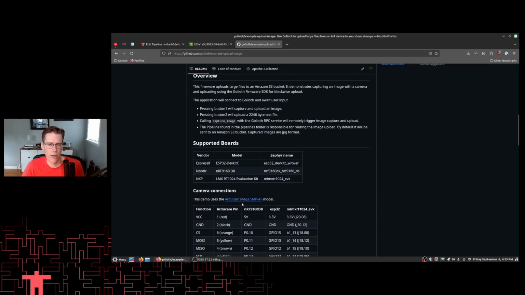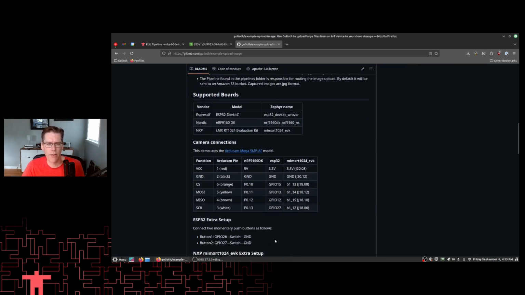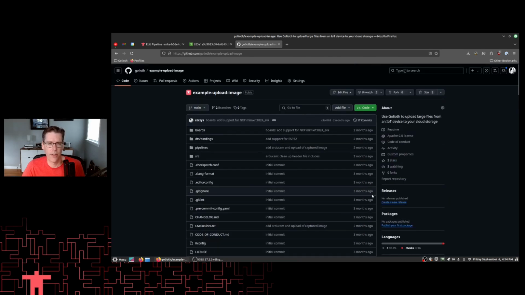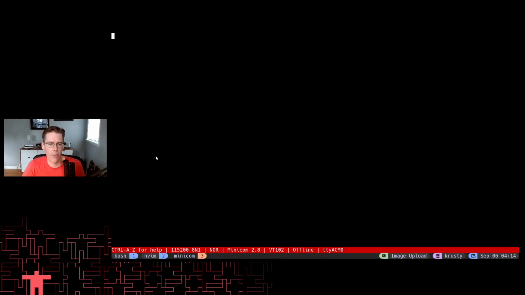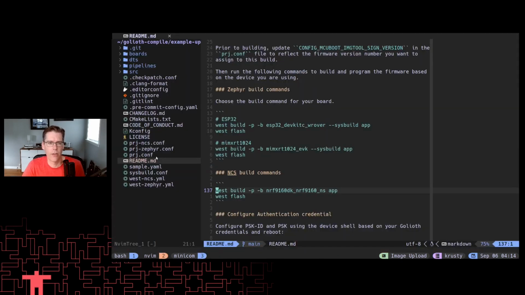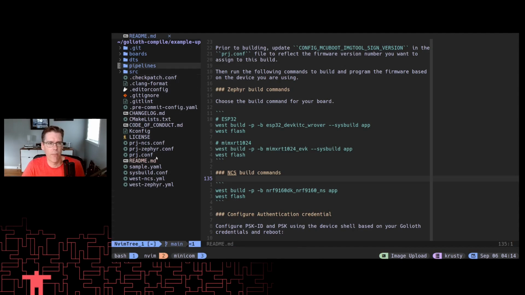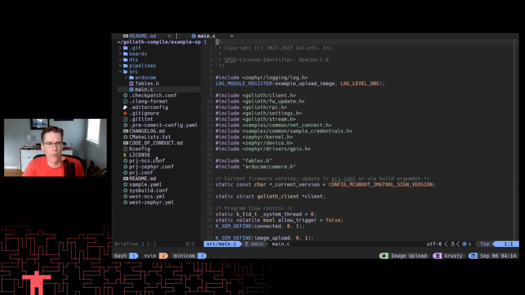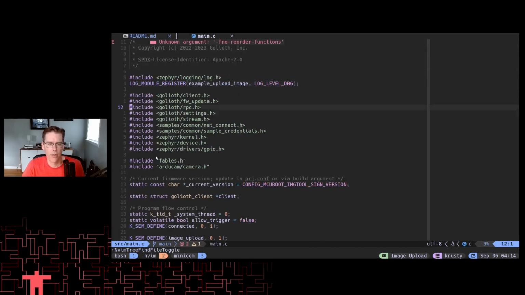It is based on this ArduCam Mega, which you can pick up yourself and connect to any of these three devices that we're supporting right now, which is the nRF9160, the ESP32, that would be Wi-Fi, and the NXP RT1024, which would be an Ethernet board. However, in this example, there is also the ability to upload a file without having the camera connected. So let's head over and take a look at just the main from that file, because I would like to walk through how that is working. There is also a companion blog post that goes along with this that you can look at.